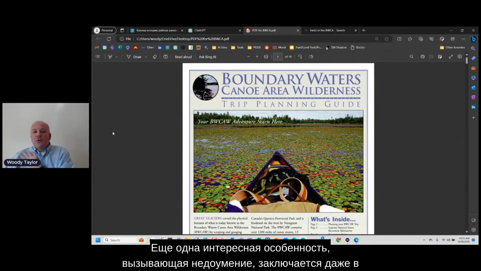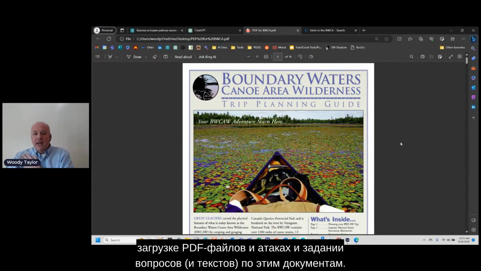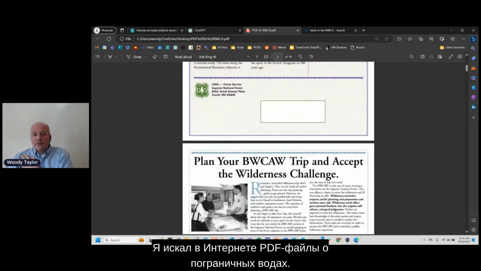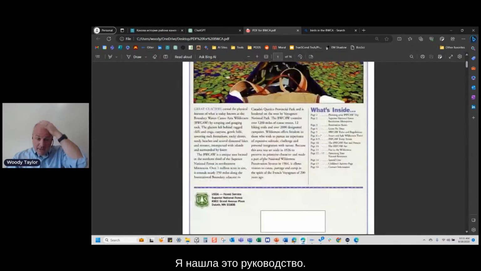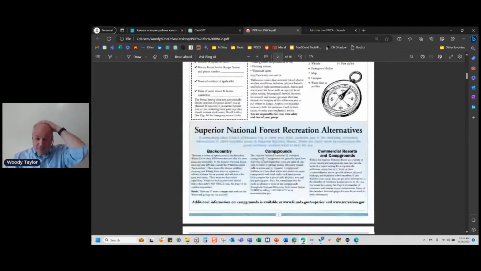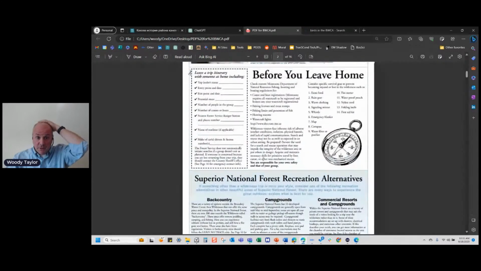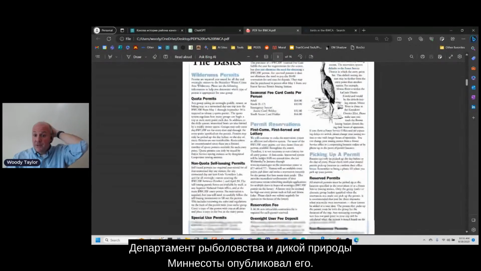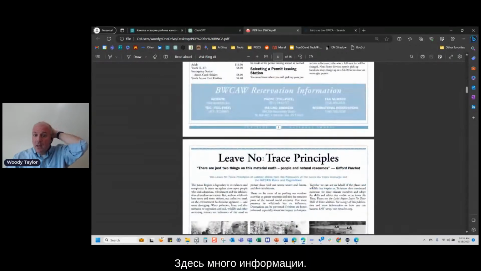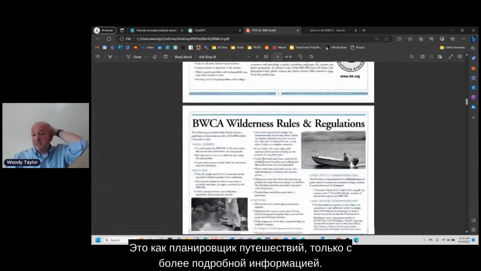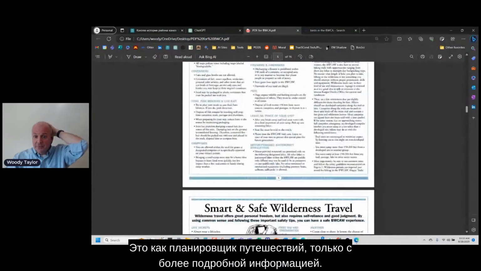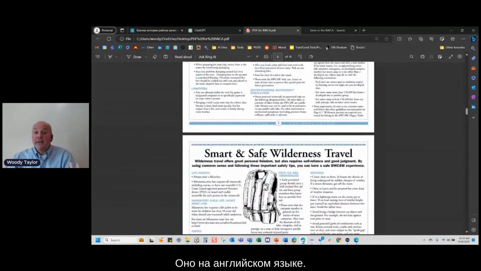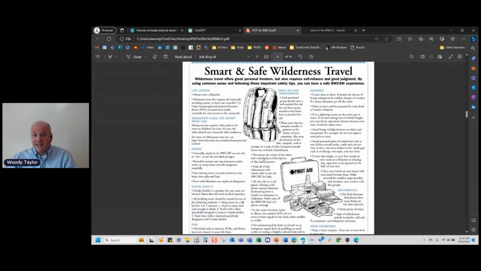So I searched the web just for PDFs about the Boundary Waters, and I found this really big guide that the Department of Fish and Wildlife in Minnesota put out. And this has got a lot of information. In a way, it's a lot like that trip planner, just with more detail. But it's a pretty big document, and it's in English. So what I want to do is to show you how we can use Perplexity to summarize this document, and also even just ask questions of it.